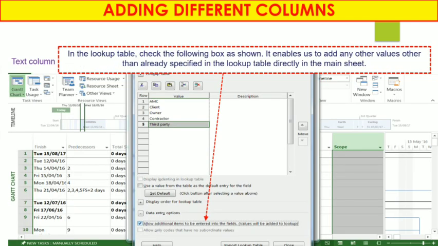At last, for adding different columns in the text column, in the lookup table, you can click the lookup table and check the box as shown, allow additional items to be entered into that field, so that any values other than those already specified in the lookup table can be entered directly in the main sheet. Like AMC, client, owner, contractor, third party are the values. If you check this box, it directly reflects in your text column.